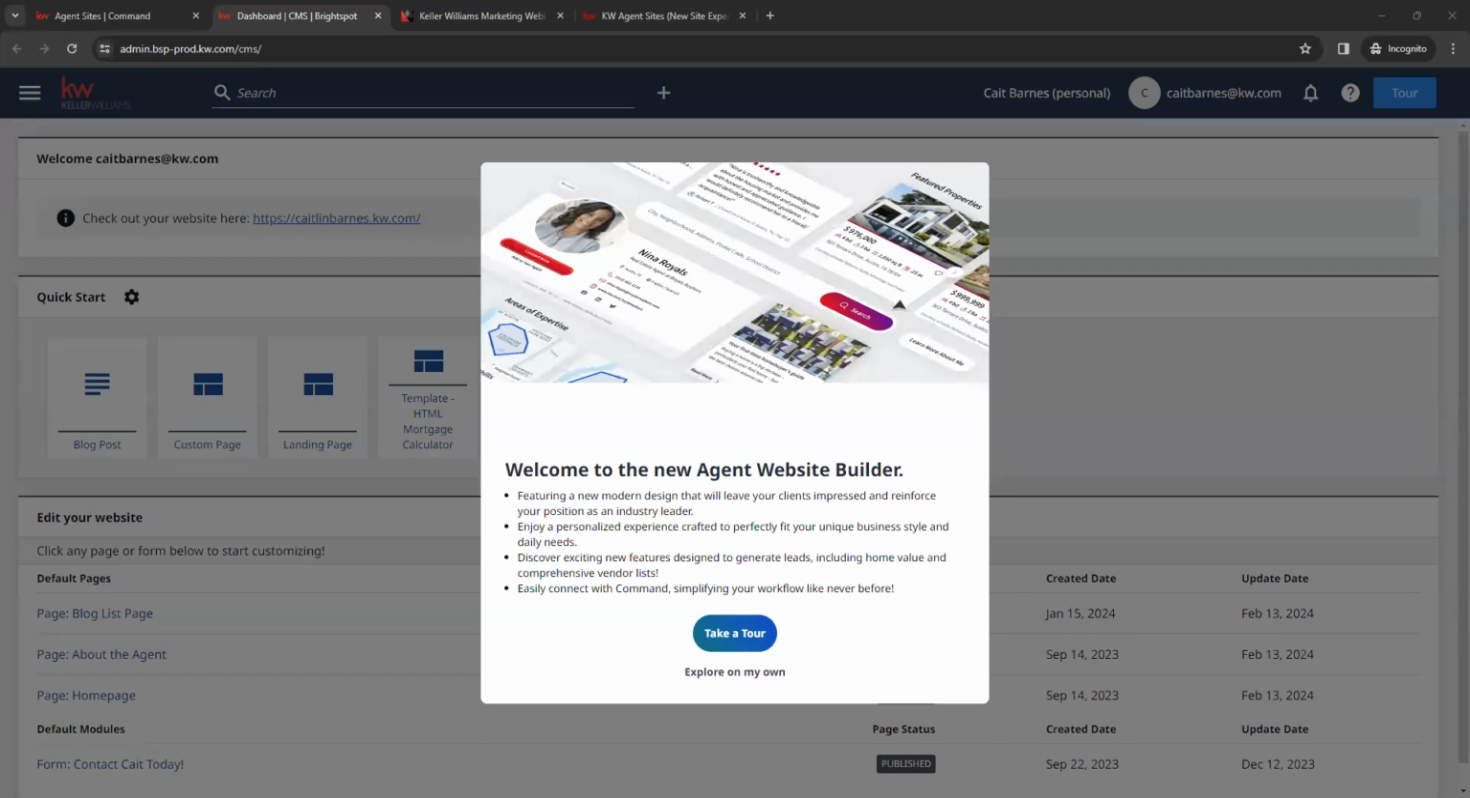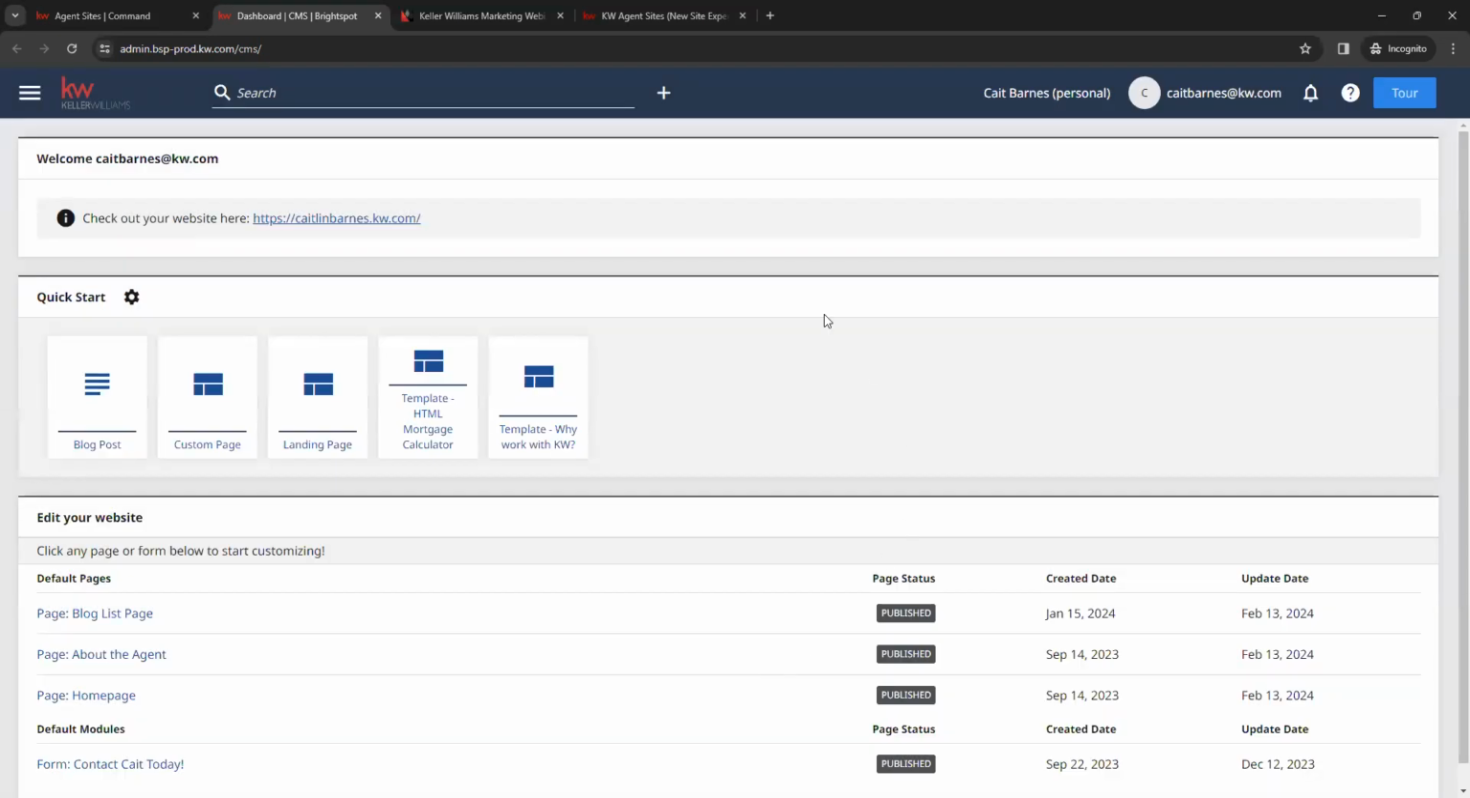So once you jump into your website dashboard, you're going to get this pop-up box asking you to take a tour. I'm going to go ahead and select Explore on my own just to get rid of this. If you ever need to get that back for any reason, you can always click on the tour button in the top right corner up here.